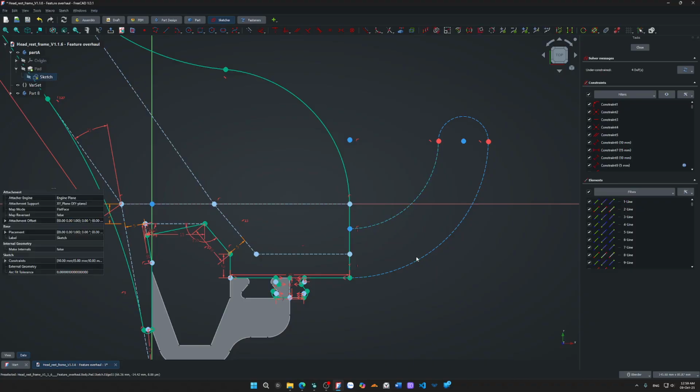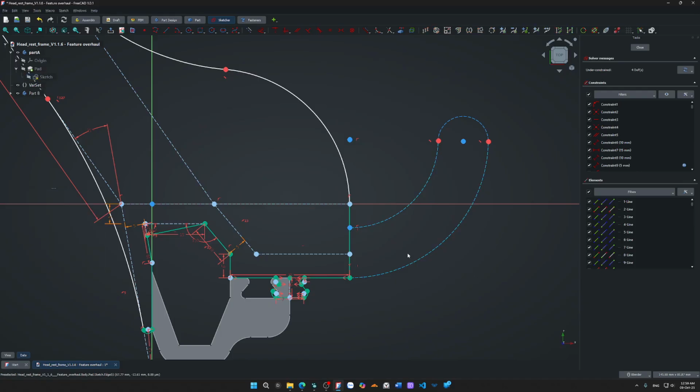Can I make this thing parallel? Does it even work like that? No, it's not working. Can I make a tangent? Okay, this is not what I expected.